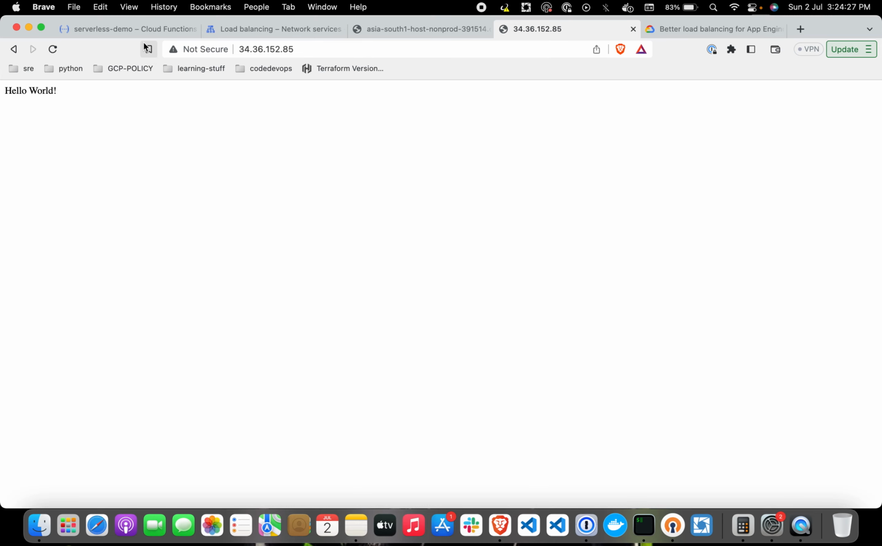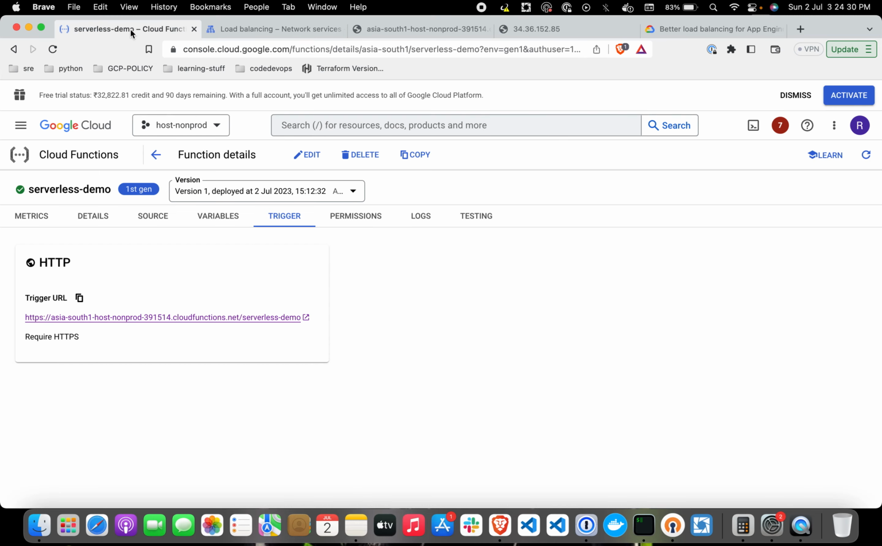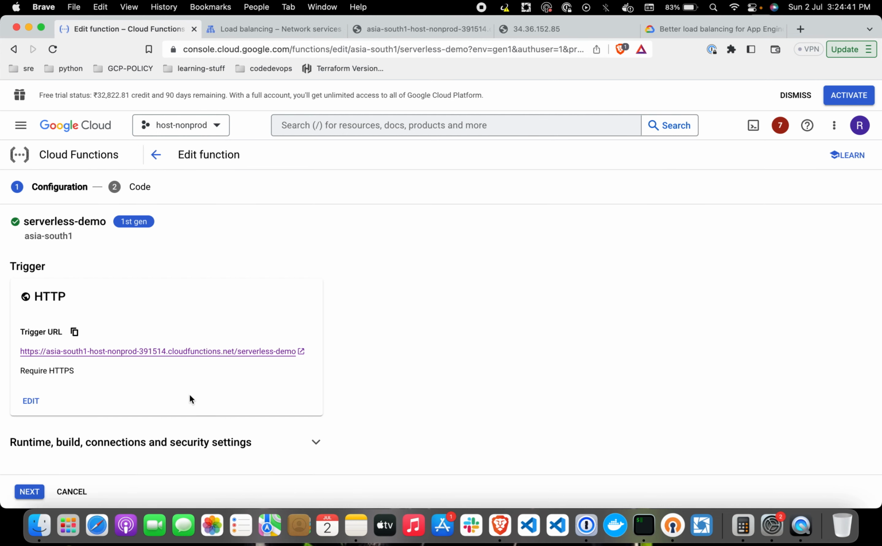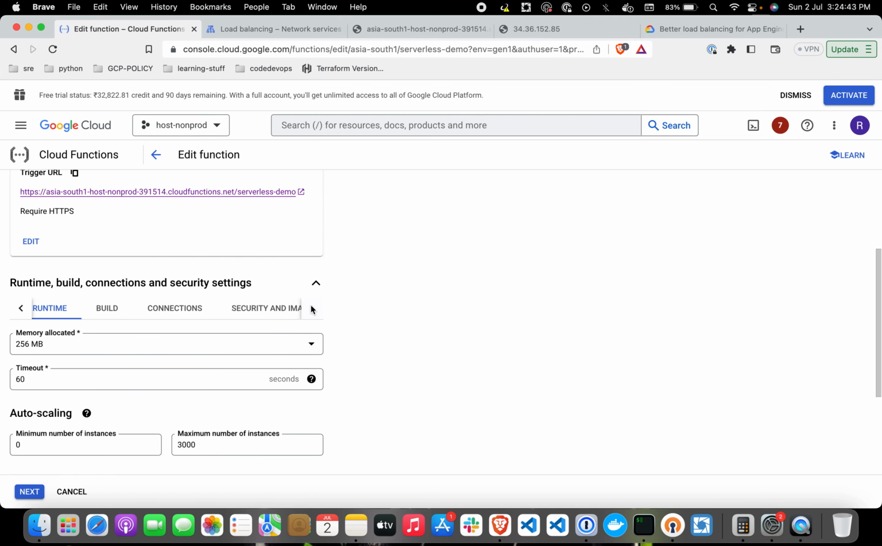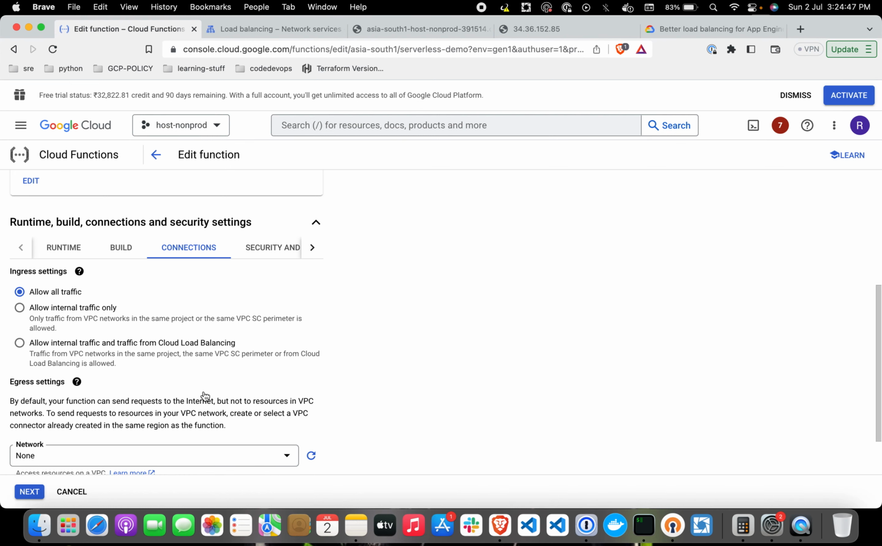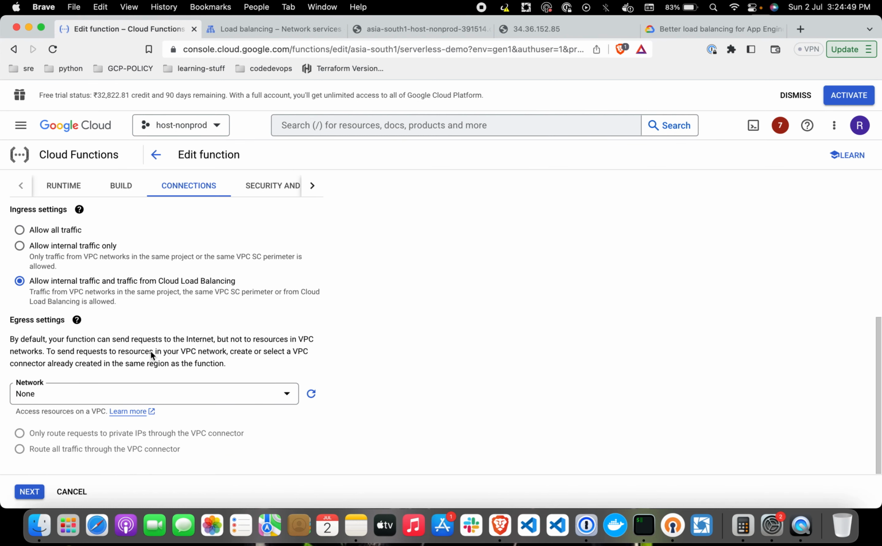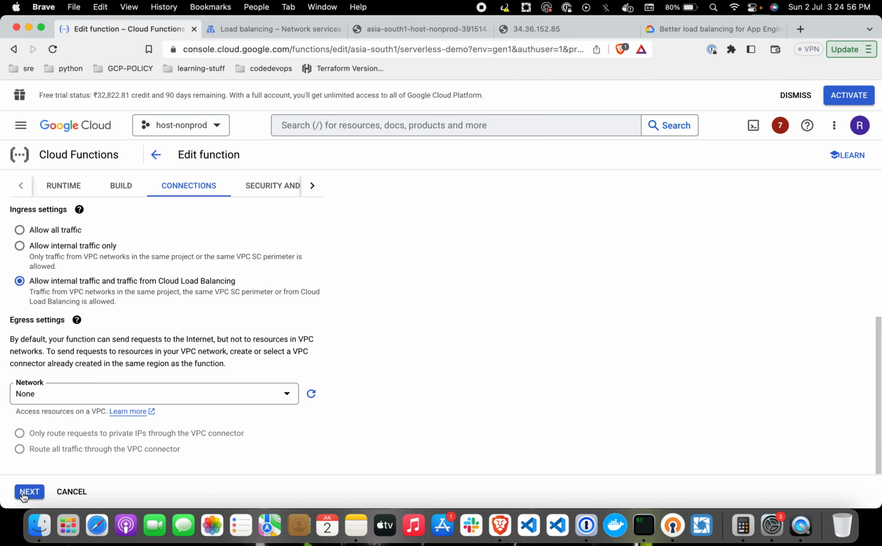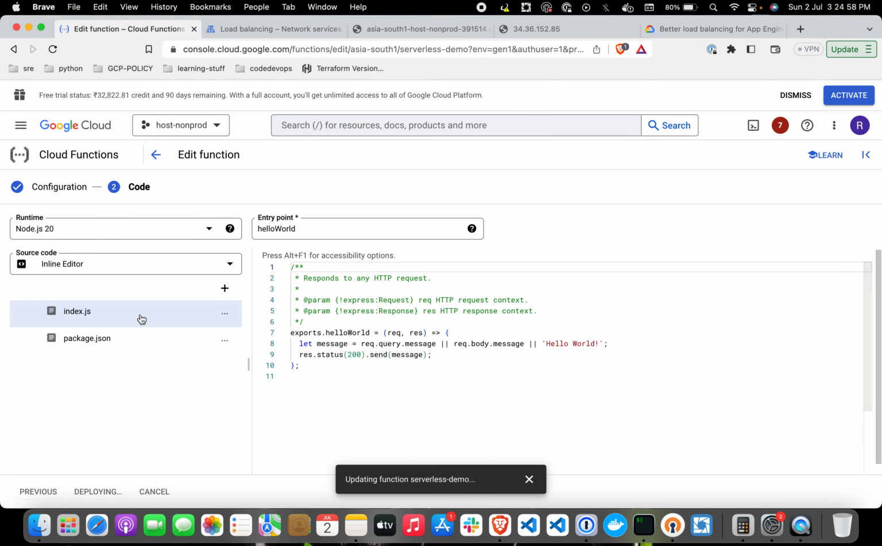Now we will restrict the cloud function so that nobody can get the output if anybody hits this trigger endpoint directly. Let's go to the edit section, go to connections, and choose allow internal traffic. Currently I am able to get the output from this endpoint. Let's click next and deploy.